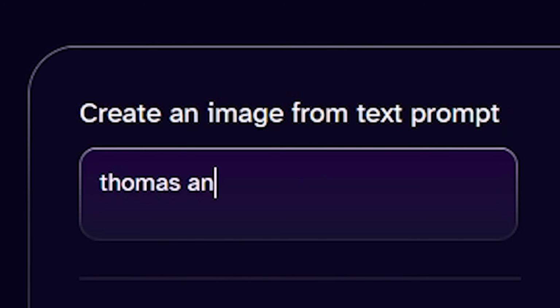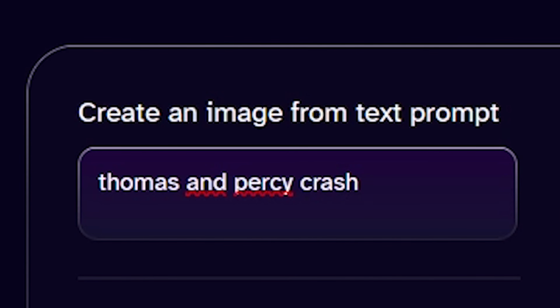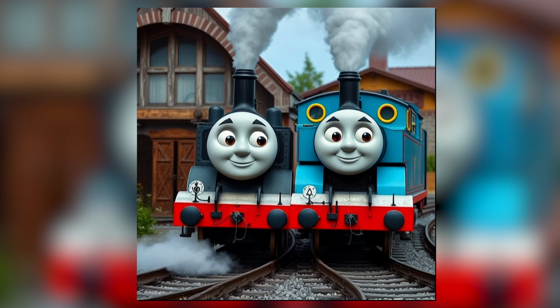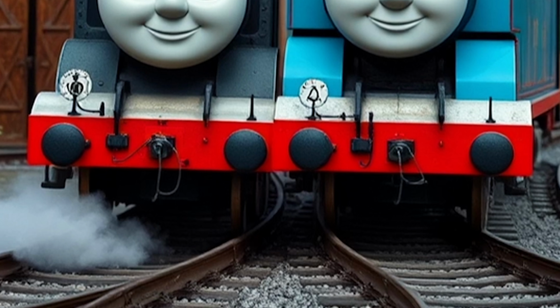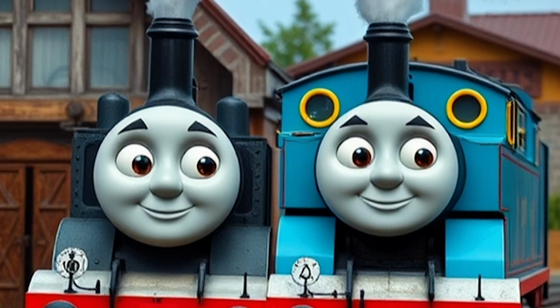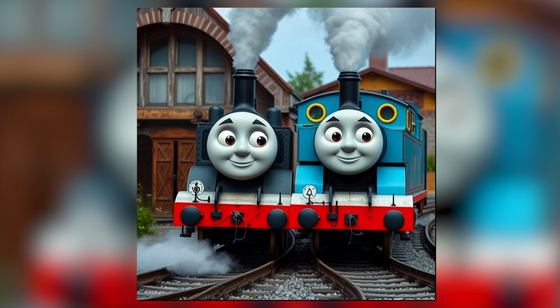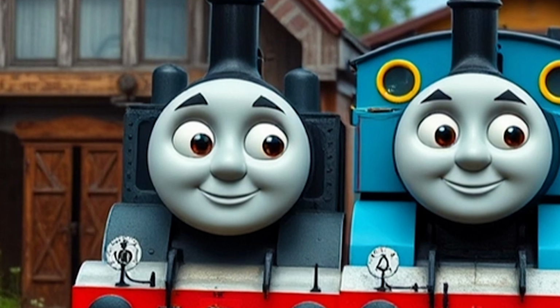All right, how about "Thomas and Percy crash"? First of all, it's not Percy. Second of all, I guess you could tell that they crashed, but why are they so happy? And why do they have identical faces? You could tell, maybe that's Douglas.